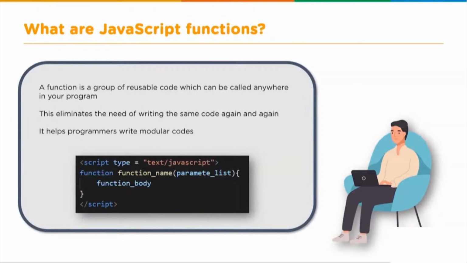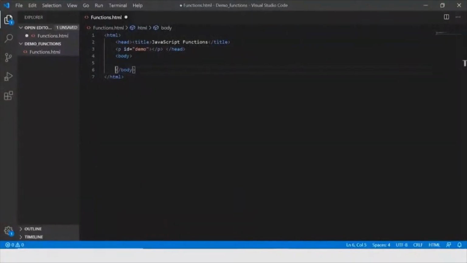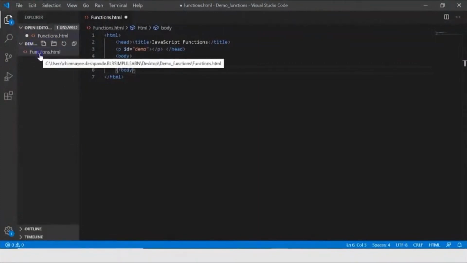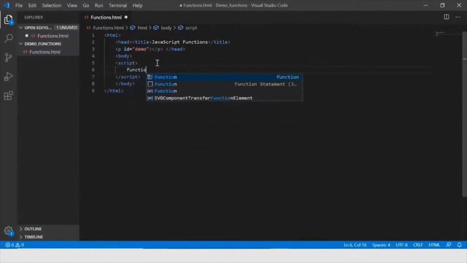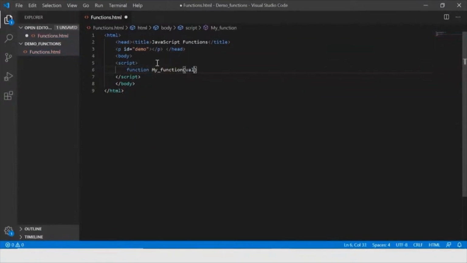So let's go to our VS Code editor. And here I've created a folder called demo functions, within which I've created an HTML file called functions.html. Alright, and now I've just typed in the initial code. Now let's create a function. So let me say script, within which I use the function keyword. And now I give the name for my function. I say my_function, and the function takes a parameter, say value. Now this function basically returns the square of the digit, alright?